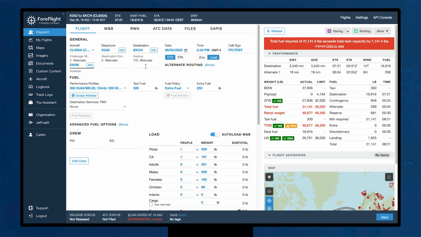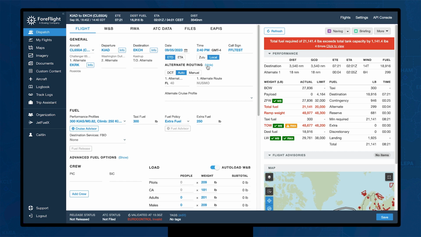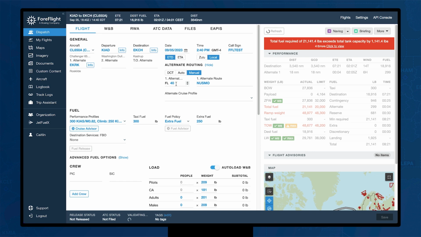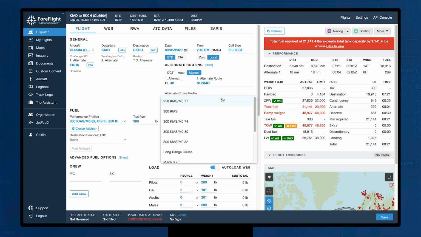Since we are flying into Europe, we are definitely going to need to do some alternate routing. So we can open up this section here, and we have an auto option where we can automatically suggest alternate routing for you. Or you can choose a manual option, and you can also choose an alternate cruise profile.